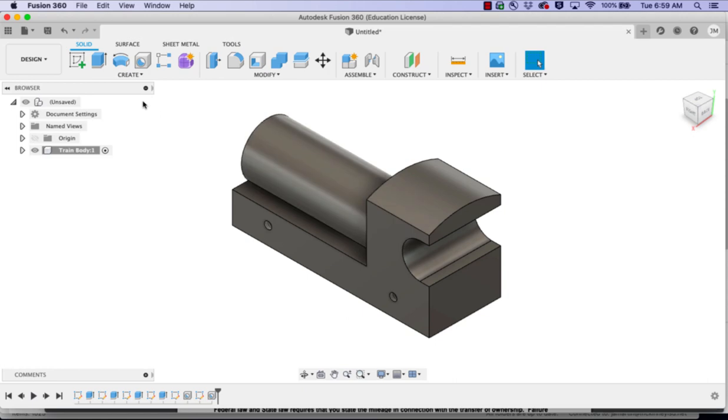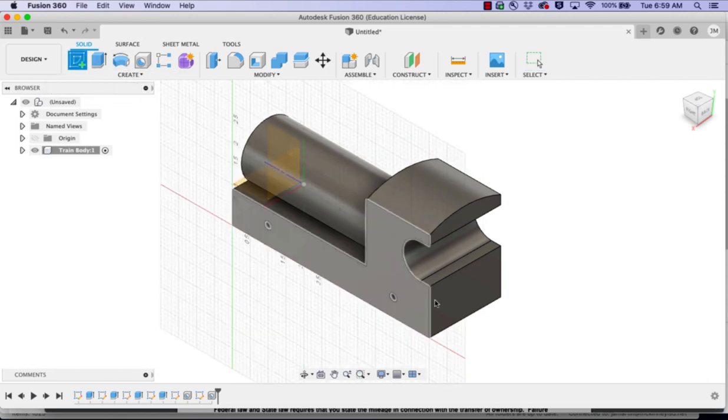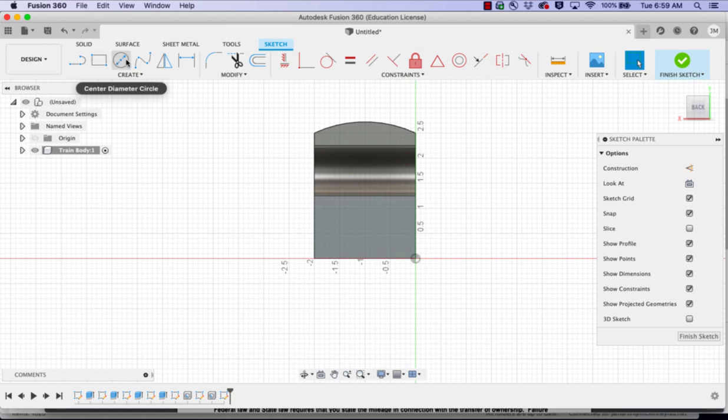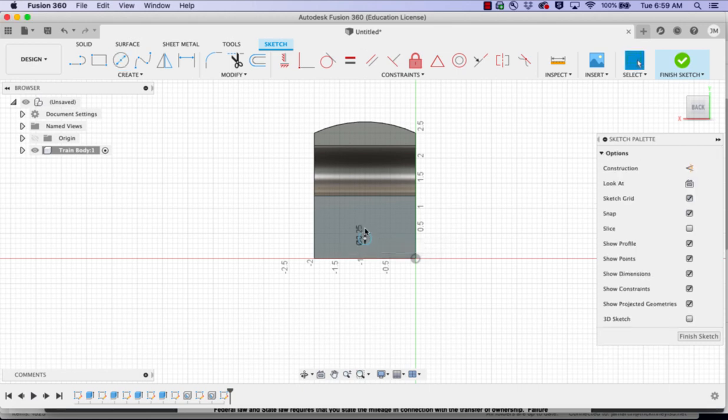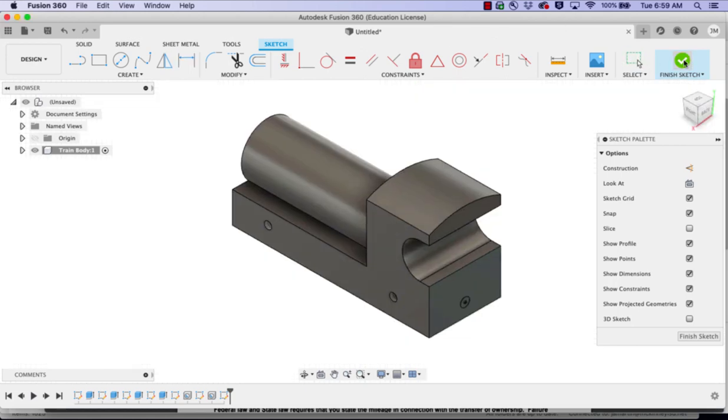On the back side, we have a hole for the hitch magnet. So we'll start a sketch back here. Place a circle, has a diameter 0.25. It's 1 inch from the side. And from the bottom, it is 0.375. Finish the sketch.